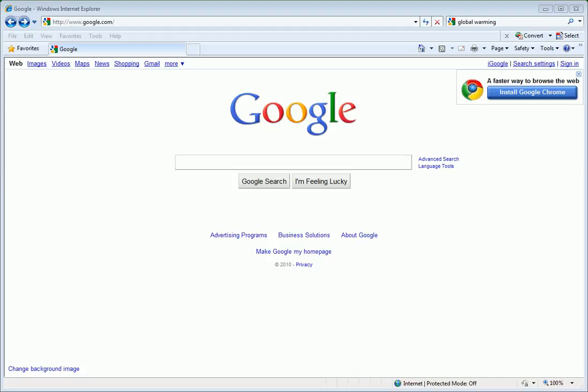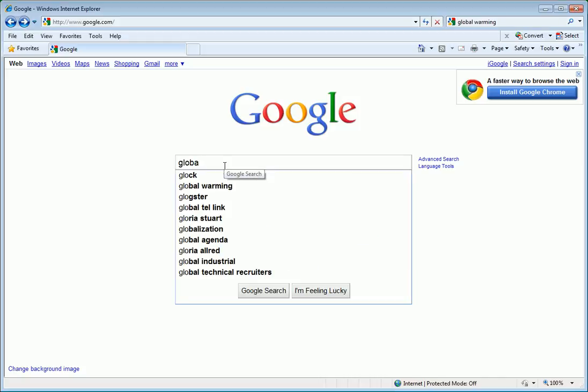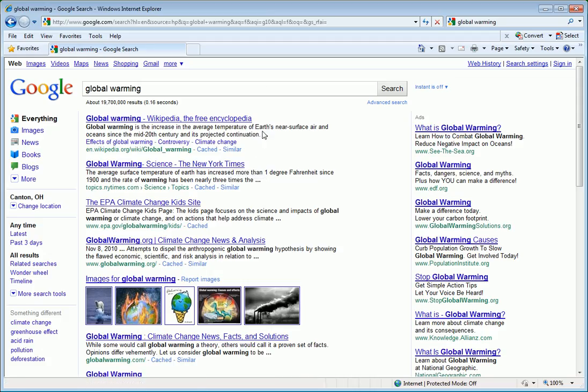Let's begin with a general search for global warming. Our general search for global warming produces approximately 20 million results. The sheer volume of results makes it difficult to readily identify valuable information. Breaking topics into subcategories can also be difficult when that topic is new to you.